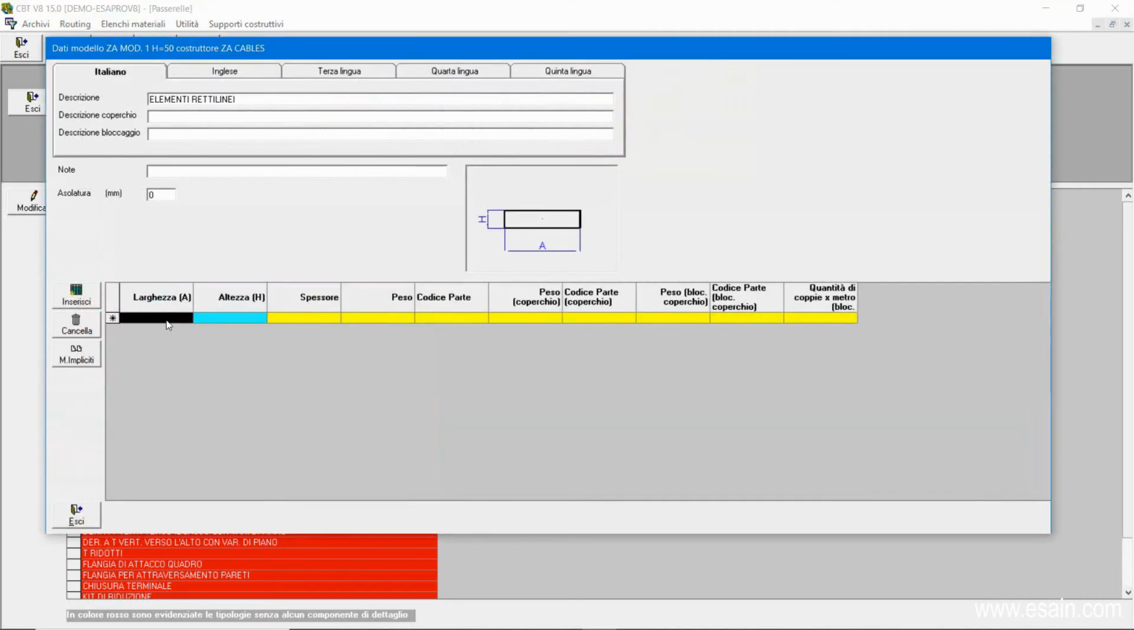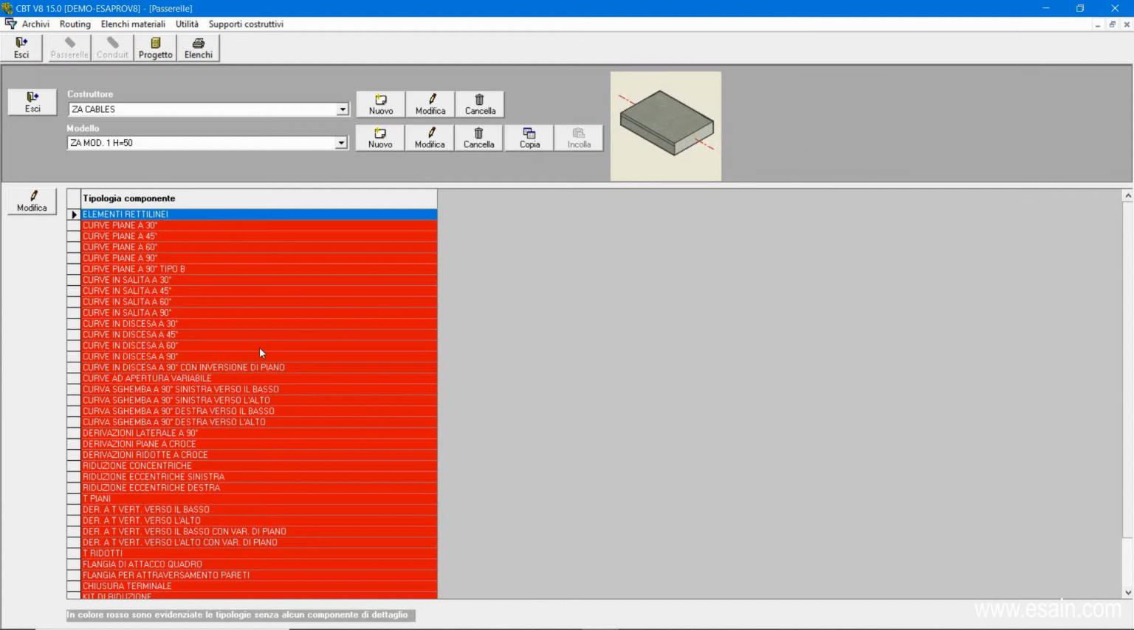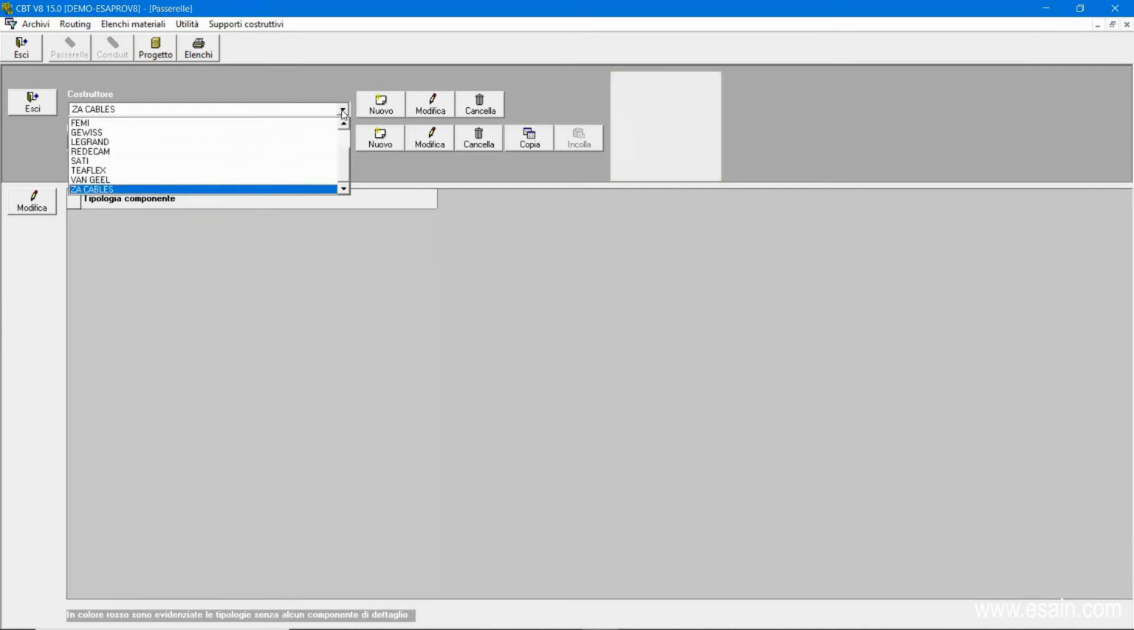We select the straight elements and add dimensions. The width is 100 millimeters and the height is 50 millimeters. Type a thickness. It's clearly possible to specify also the weight, the part number and so on. We can also add another dimension, in this case 150 by 50 millimeters. This data will clearly need to be entered for all catalogue components.